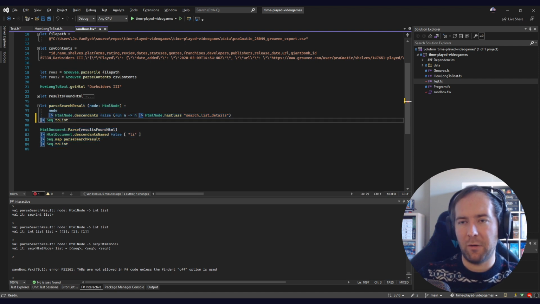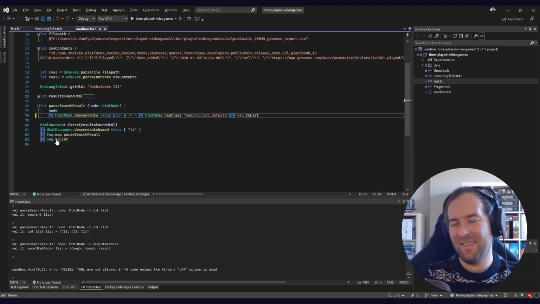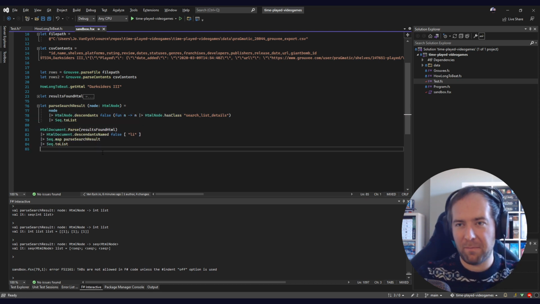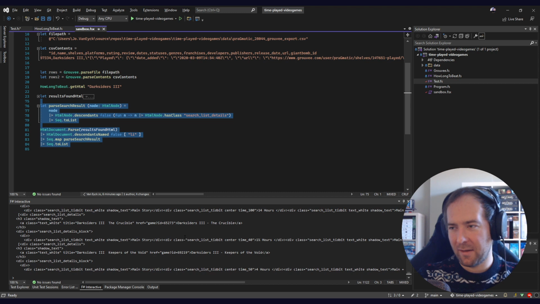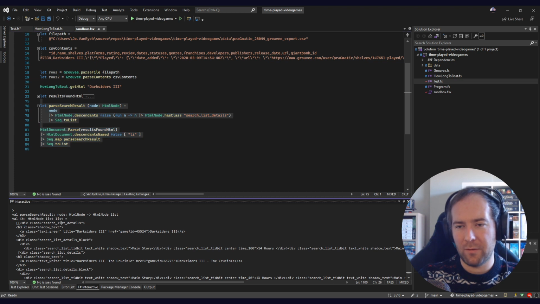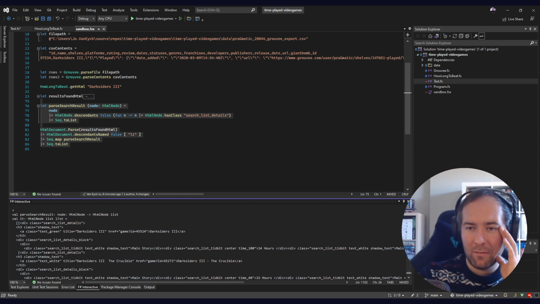And it's giving me grief again. I don't know if I like this tab versus spaces argument I'm having with Fantomas, but okay. It's probably a setting I can change. Yes, we have the divs, search list details. Okay, so we have the correct div.